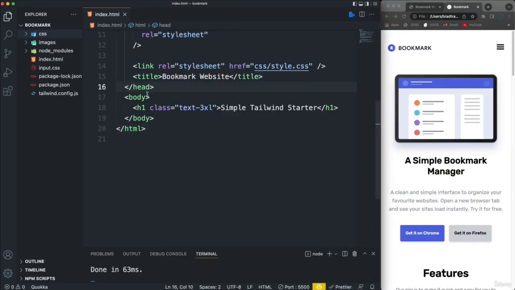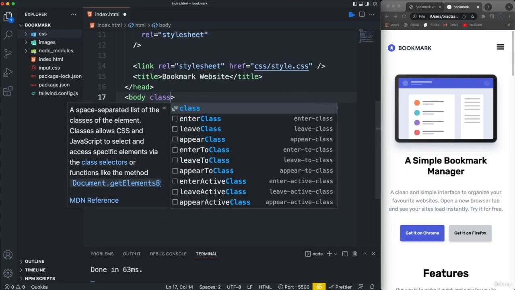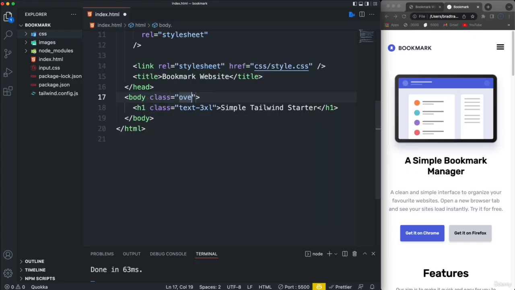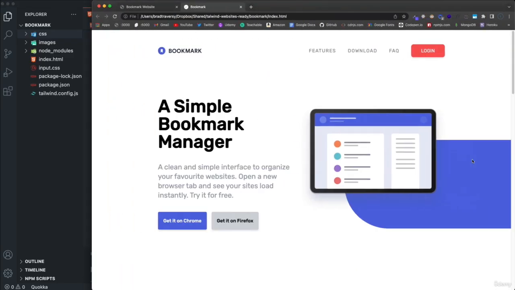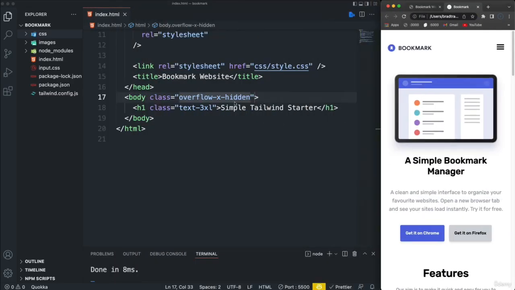Now I do want to add on the body a class of overflow-x-hidden. And I'm adding that because later on when we add the, let me just show you. So this image right here extends out to the right, and it's going to want to add a scroll bar so that we can see that whole area. And obviously we don't want that. So putting the overflow-x-hidden just means it'll hide the scroll bars that go horizontal.